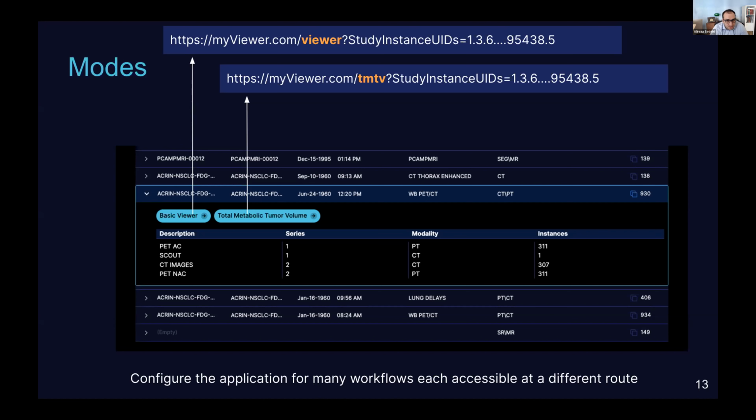So you can see OHIF supports basically having many different viewers with different configurations, panels, and tools inside the single application, and each of them is accessible in different routes. So this is our measurement tracking or basic viewer mode, where you can annotate via measurement tools, and there's a measurement panel and you can export.